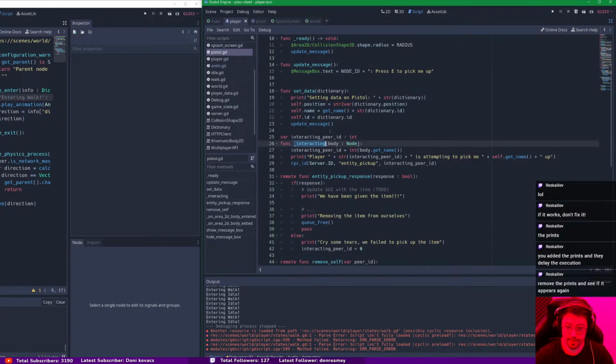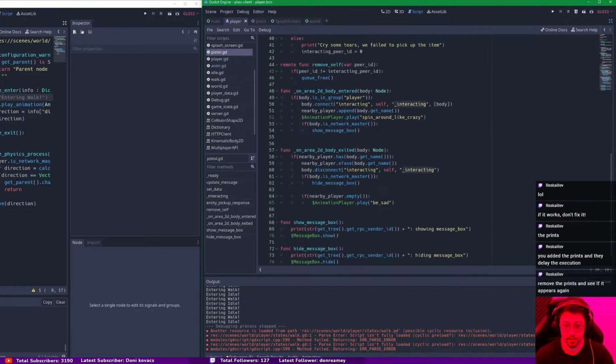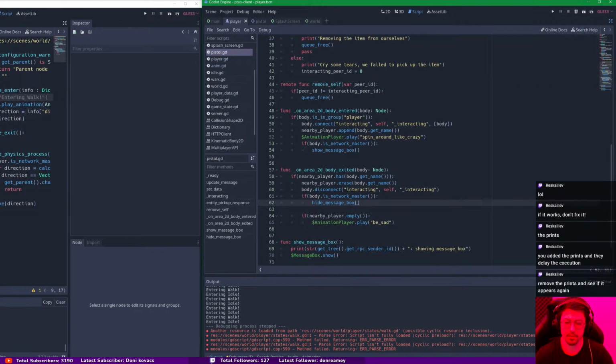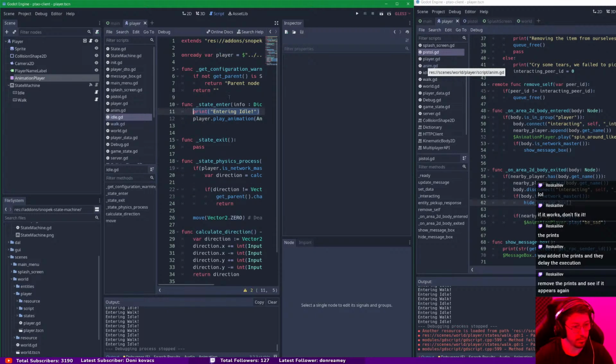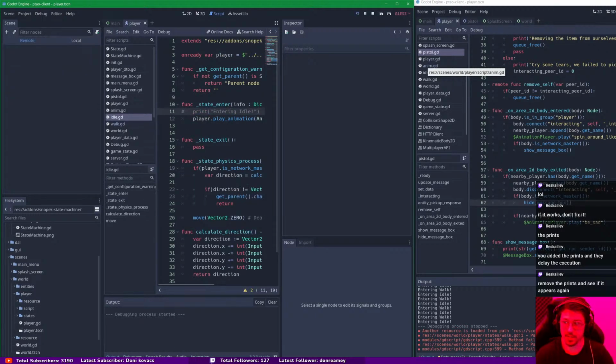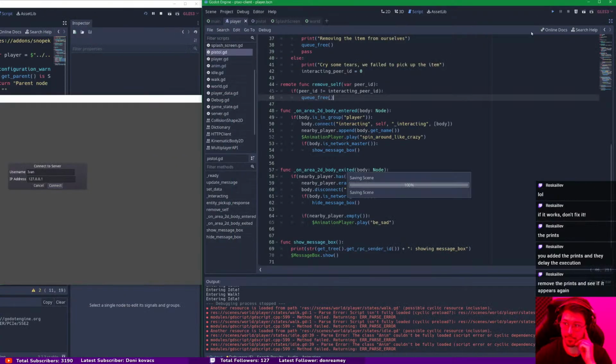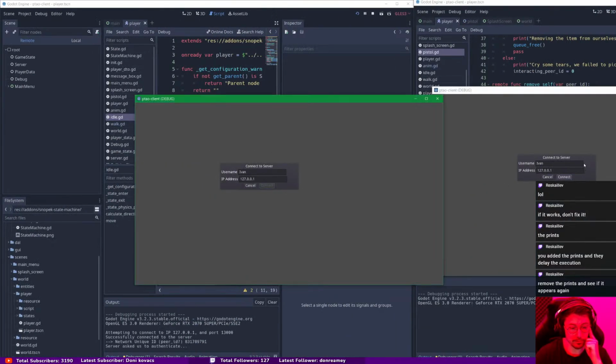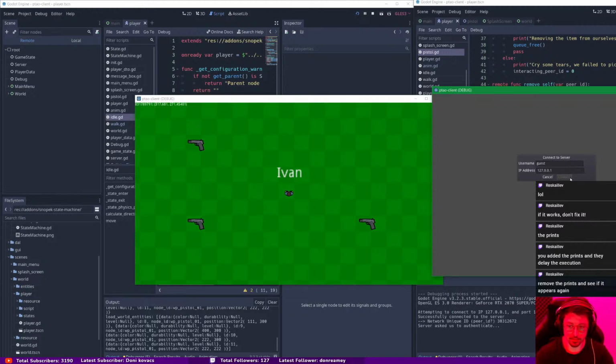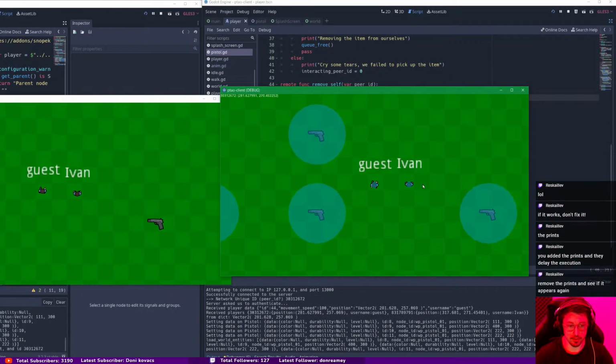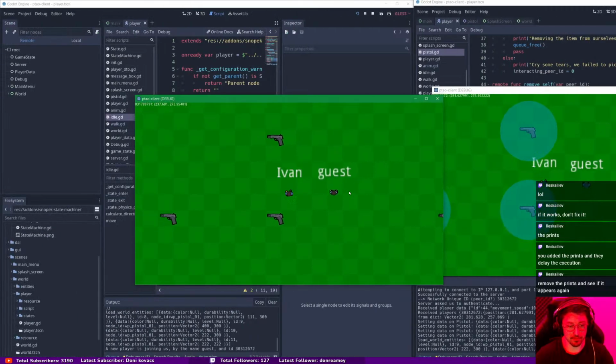Now a theory I have is that the packages don't come in the correct order. Even though they should, because the library we're using, well, it's a WebSocket, I guess. I don't know, I could be wrong. Yeah, let's remove the prints. Remove from walk, remove from idle. Let's try it one more time and see what happens. There we go, guest. Well, it still works. So that's good. Yay, it works.